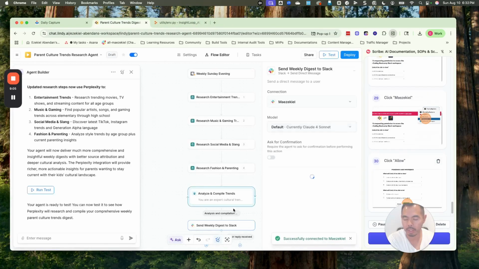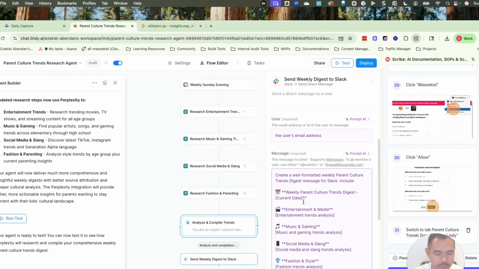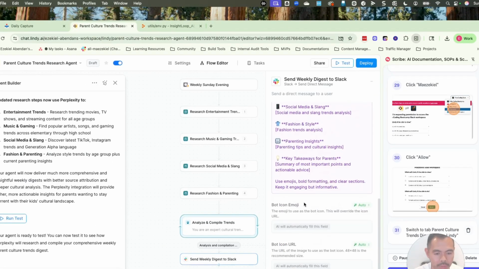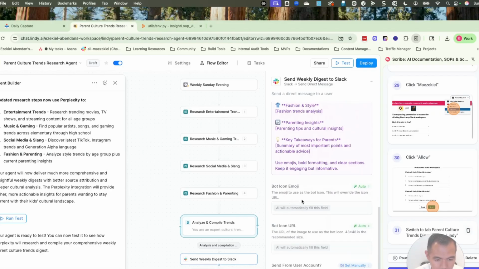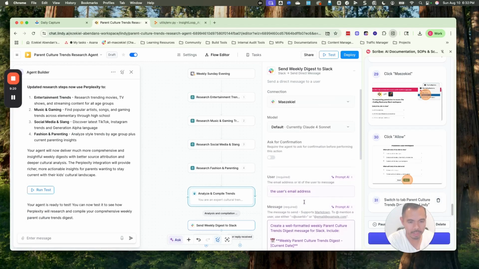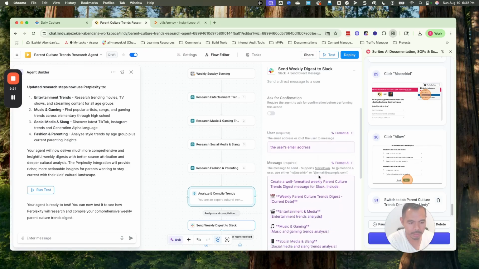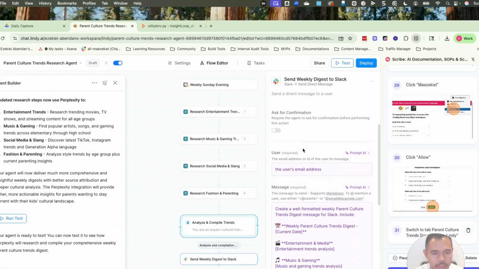And then I need to create a channel. It looks like this is the format it's going to have. And then icon emoji, URL, send from user account. I'm not seeing the part where I choose which channel to put it in. Let's see. That AI message. Let's see.